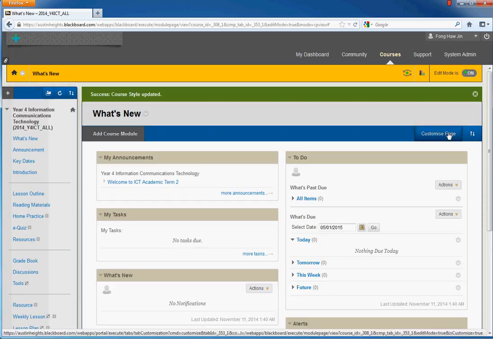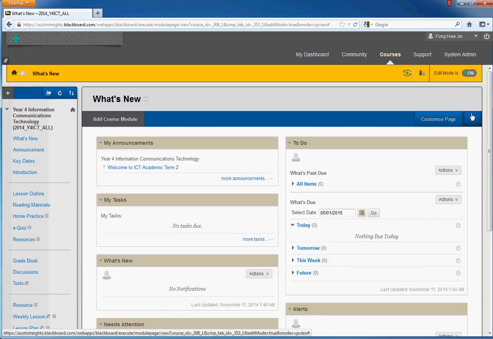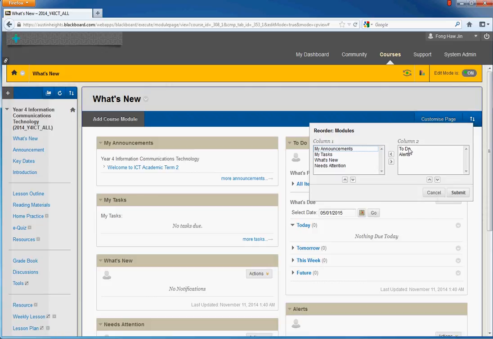Next is customize. Okay, you see this message, it says success, course style updated. You can close all these messages to have a bigger screen if your screen is small. Okay, this one is to rearrange the modules. You can see to do, alert. Okay, this is how we arrange it. We can select it, we can bring it up if you want to, we can bring it down. Okay, we can rearrange which one.